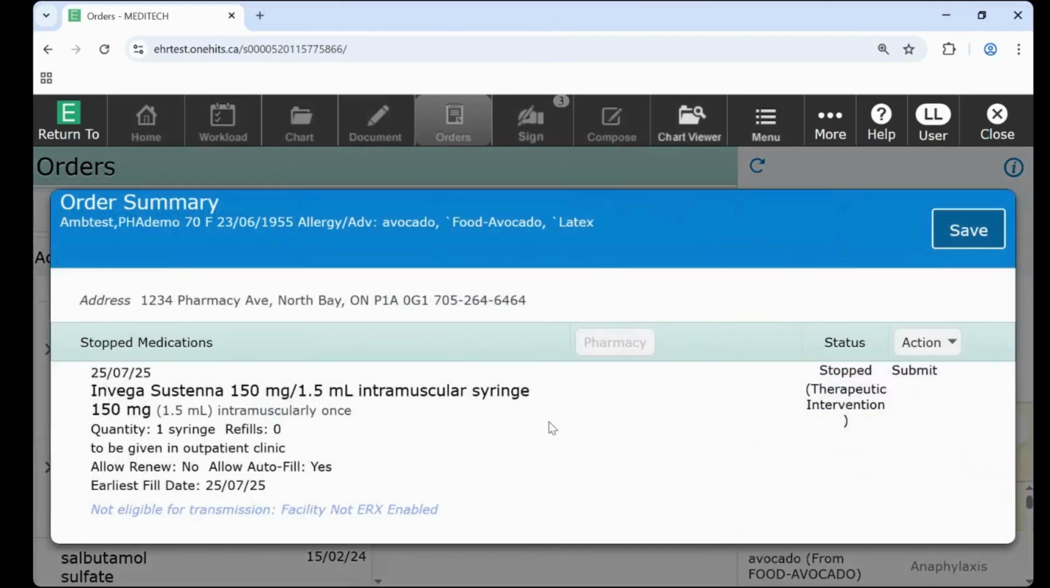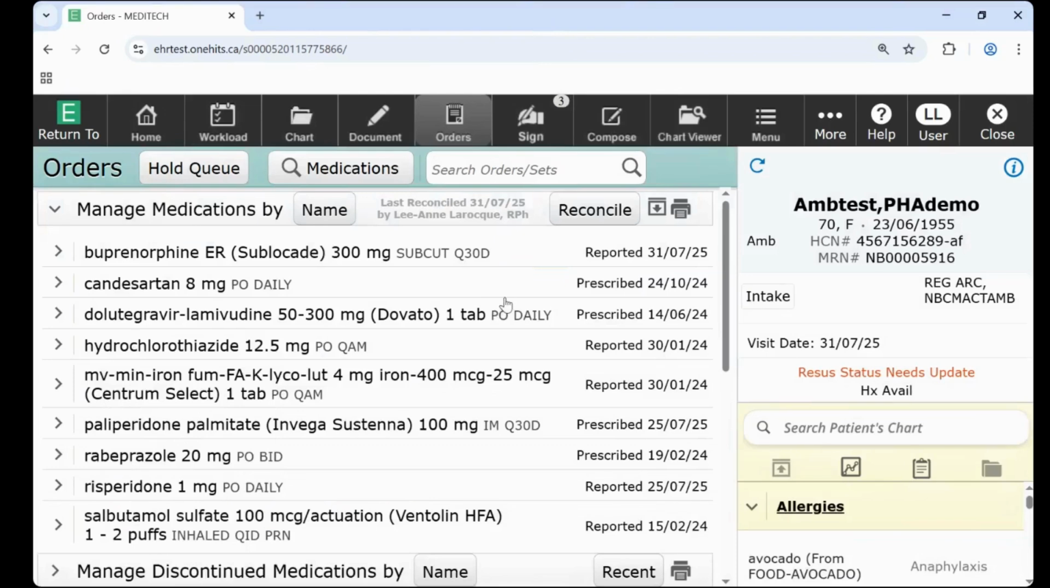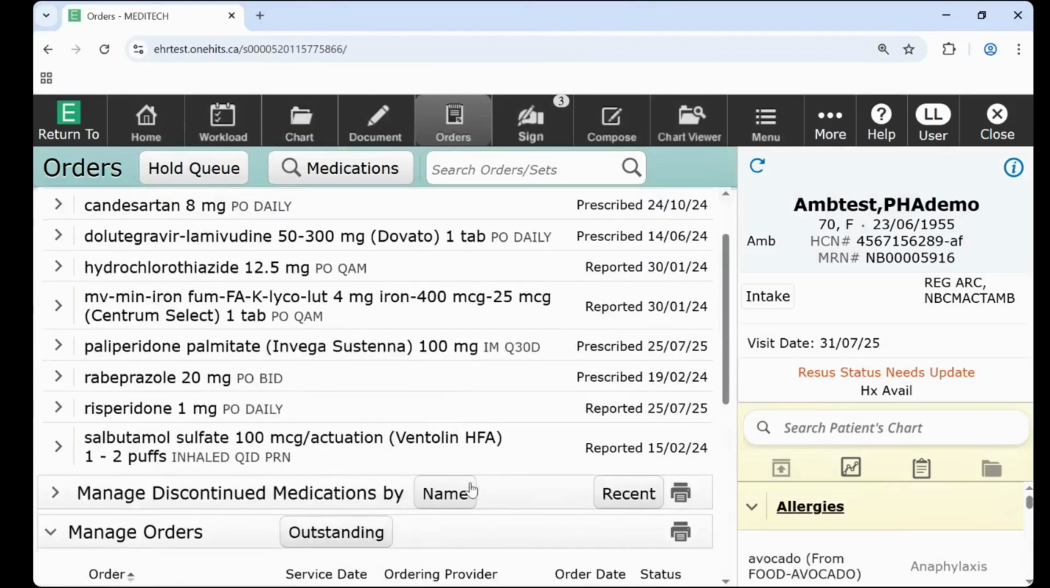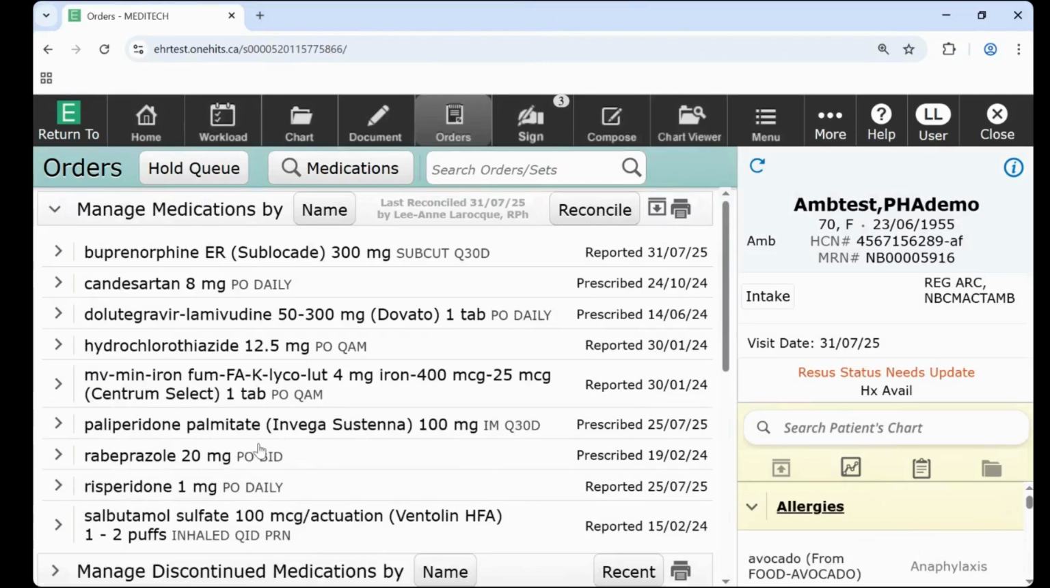And all this is doing is showing that you are stopping this one-time order for the Invega Sustenna because this was the starter dose that was given. All right. So now we have the new home medication list here, and you'll see that the maintenance dose of 100 milligrams IM Q30 days is on here. And the patient takes the rest of these medications as we were able to confirm. Any questions on BPMH?